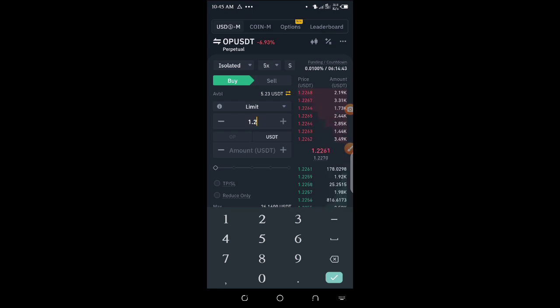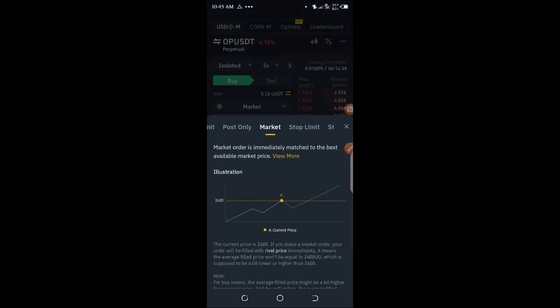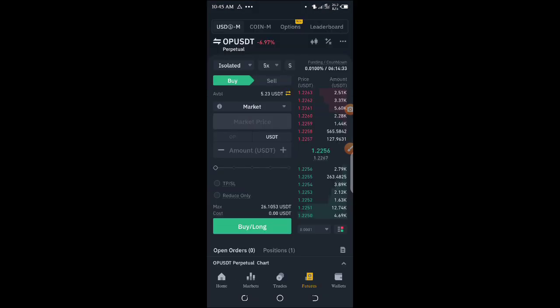Alright, so then market, when you select market, it means you are trying to long the market at the current price of that coin you are trading. So let's assume I want to trade at this current price. I will just select market instead of selecting limit, right? So when I select market, the next thing to do is to adjust the amount you want to use for this particular trade.